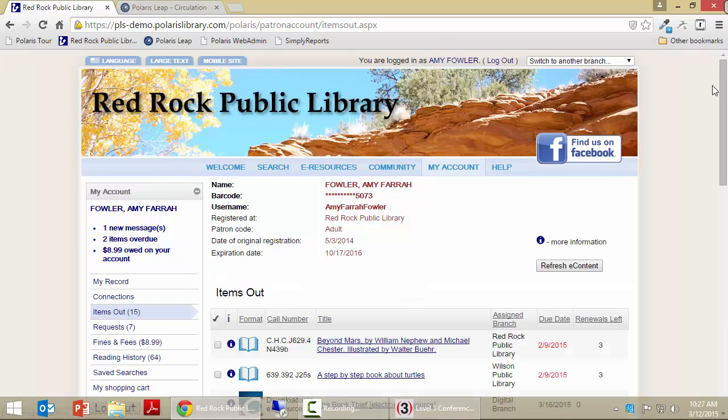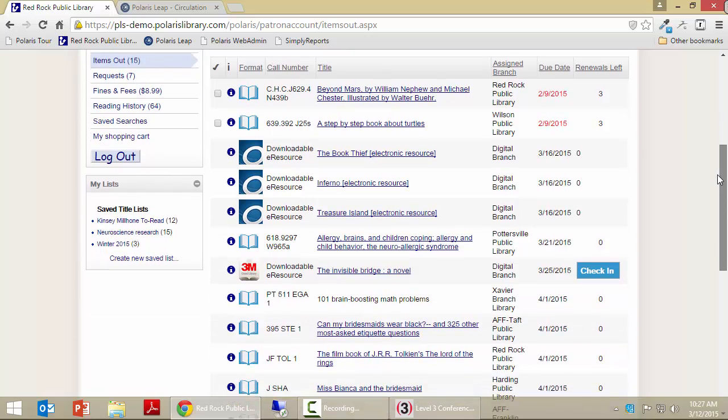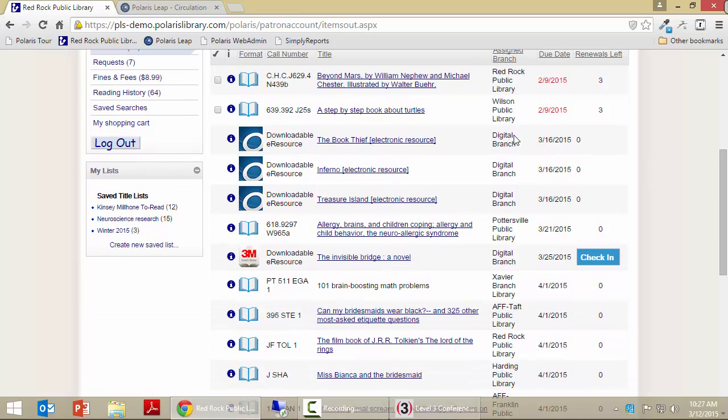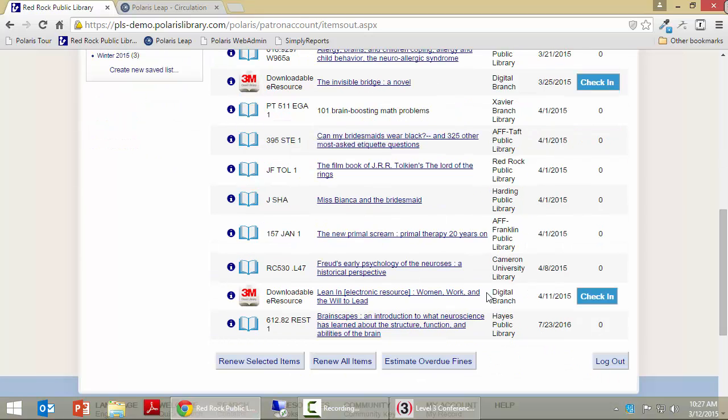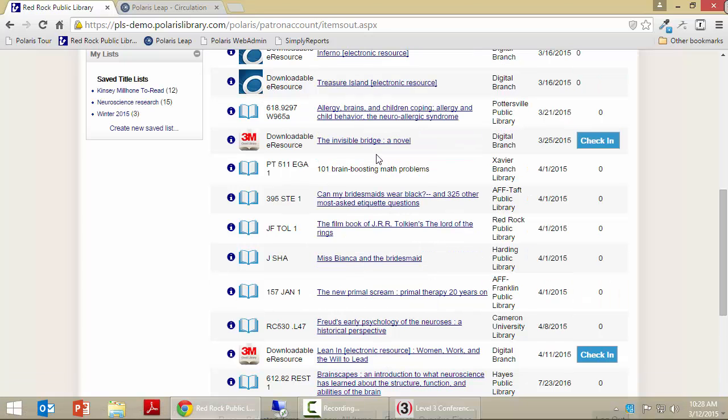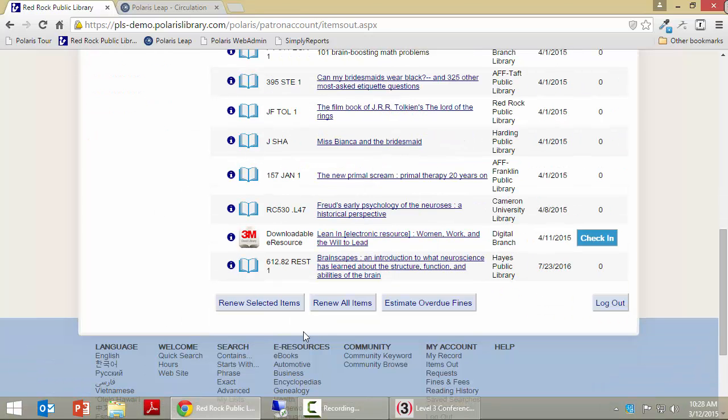She can look at her items currently checked out. And you'll notice here we have integrations with Overdrive. So her Overdrive ebook checkouts are right here in this list of traditional library material checkouts. Here's a 3M ebook. There's another 3M ebook. And she's got all that information there. She can renew from here.